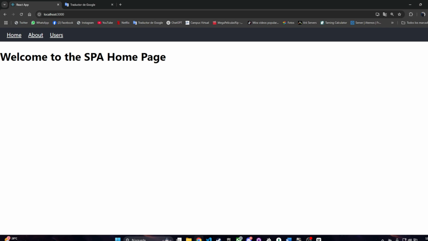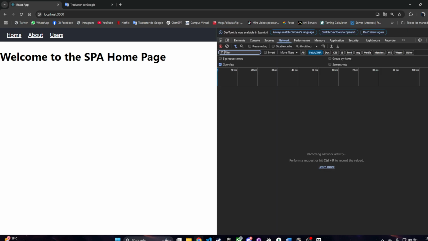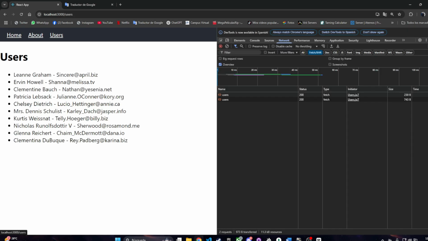And finally, here we can see that only one initial request is made to load the app. When changing pages, there are no new requests to the server because React only updates the content on the screen. That was the SPA example.